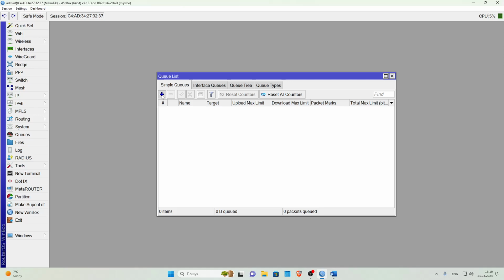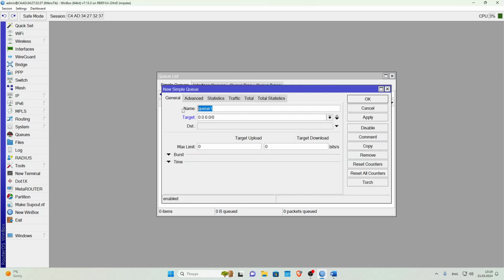Click on the plus sign, and in the General tab, we can create a rule. In the name field, we can enter the username whose speed is limited. If there are multiple users, it's better to specify a clear name to understand who is who.